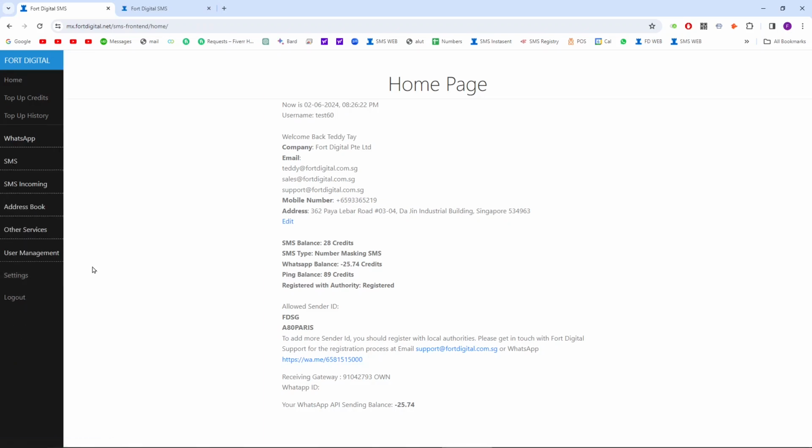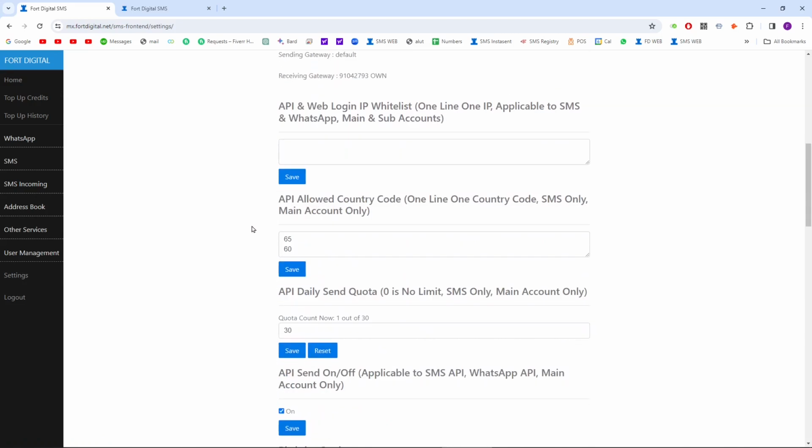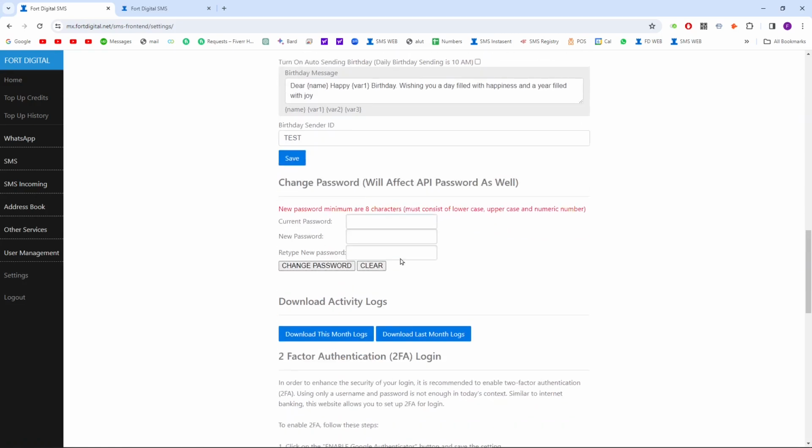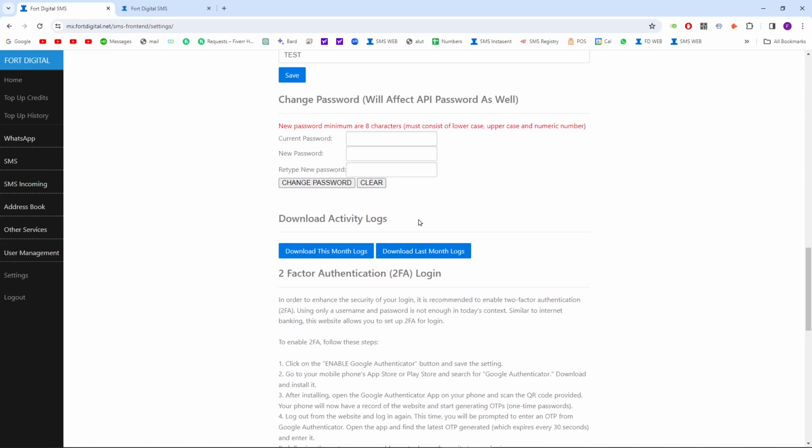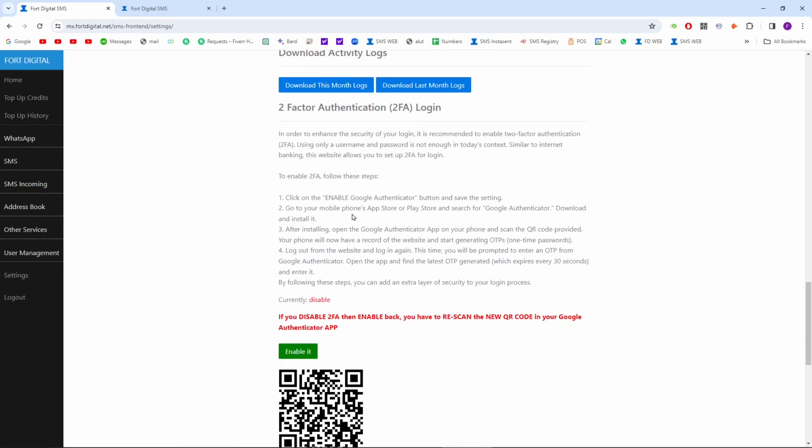The very first thing you need to do is security. This is very, very important, so make sure that you secure this SMS account before you start to use it. You go to the settings and you can change the password if you want to. That's the first thing: change your default password. The second thing is to turn on the 2FA login. This is very important. Do not trust the username and password alone.